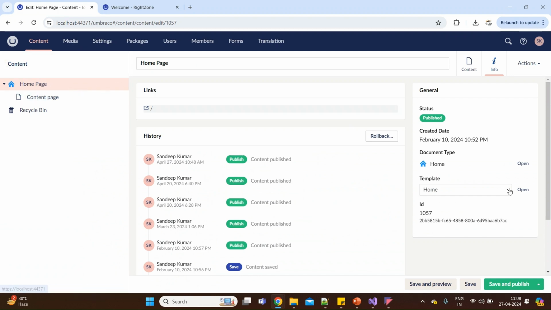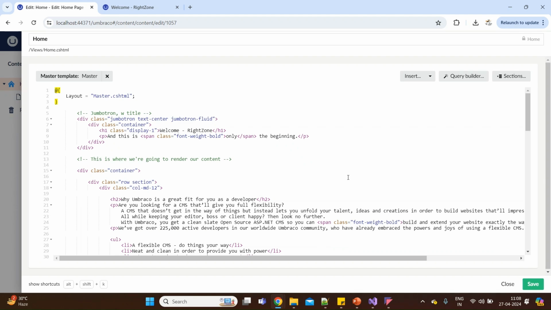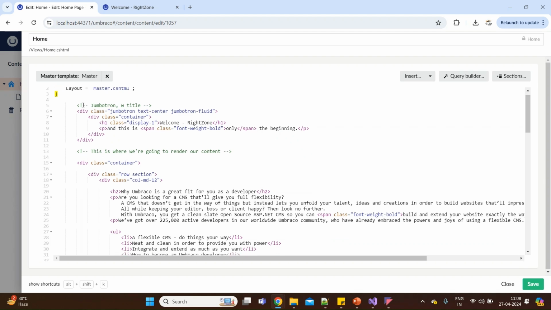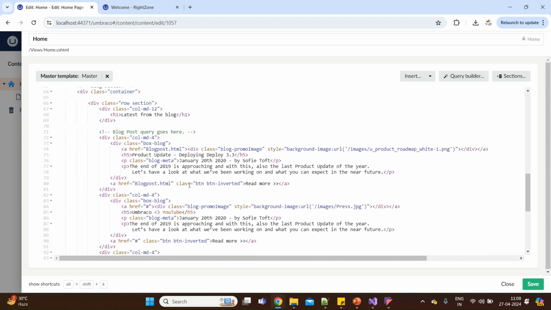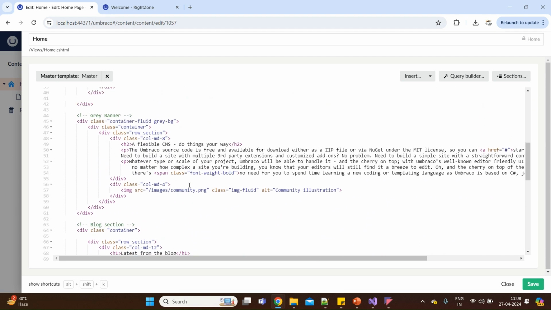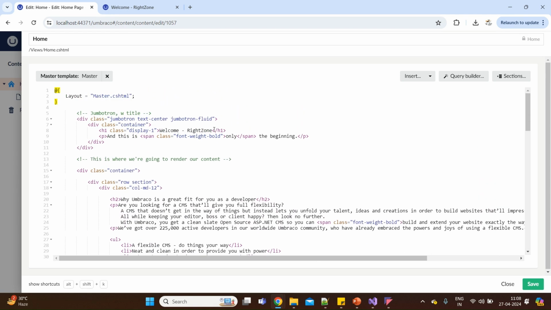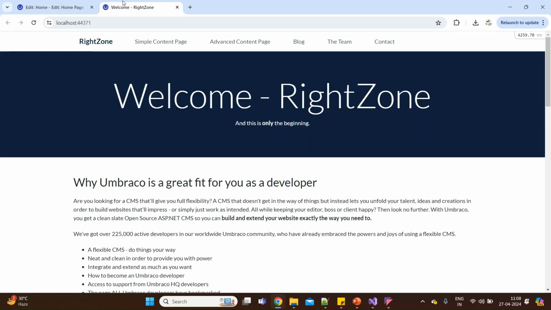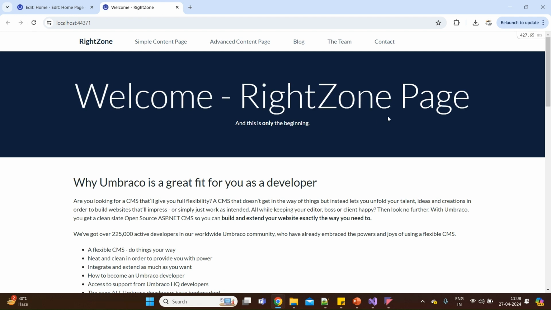Here you can see in the home page we didn't have HTML, body, navigation, the other things. We have the content. I'm just changing the content, so you can check. It's totally static content. Adding the page, save it. So it should be the welcome right zone page. It is appearing over here.